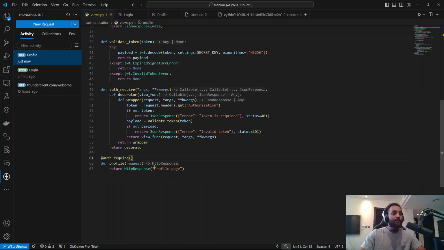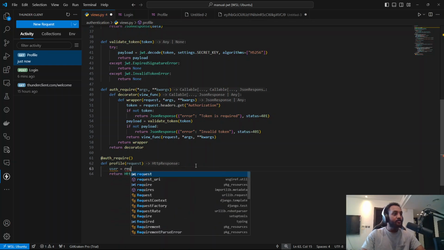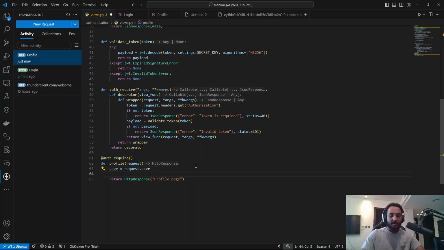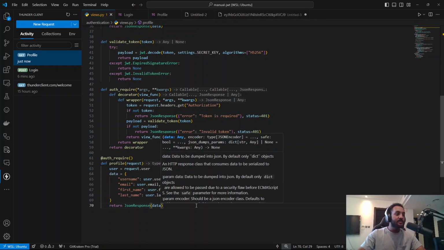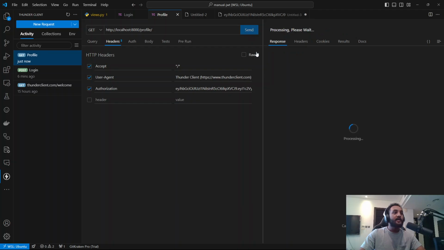So what if we want the user in the profile page? For example, in our profile page, user is equal to request.user, and after that maybe the profile page data: user email, first name, maybe last name, I don't know what else. Now let's try to send this and see what we are going to expect. So data, now let's go to the profile and send it.